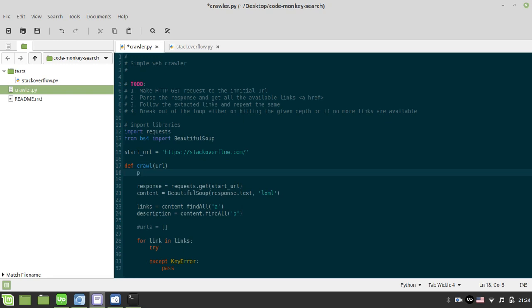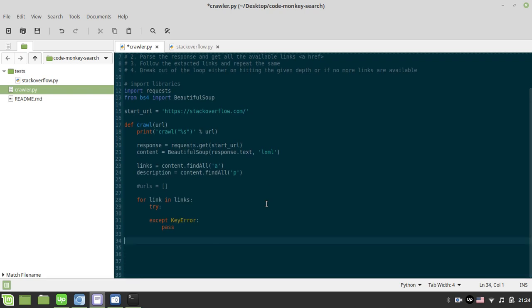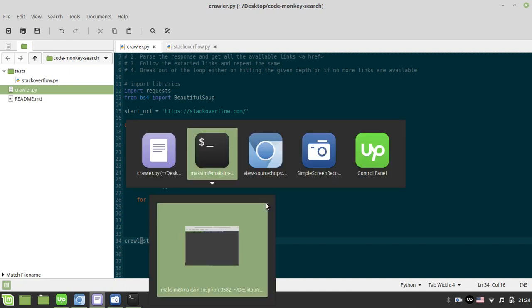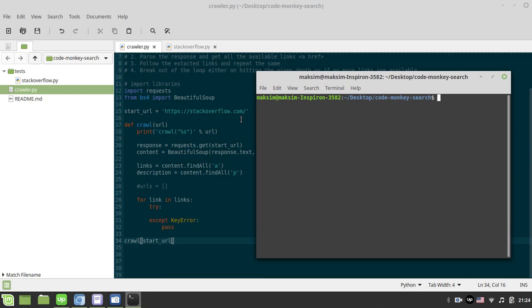Okay, I just want to make sure that the crawl function is called, so crawl. And here I want to specify the current URL. Like this. Okay, let's try. So if I say just crawl and use the start URL, then I'm supposed to see, what am I supposed to see here? The initial root link, apparently.